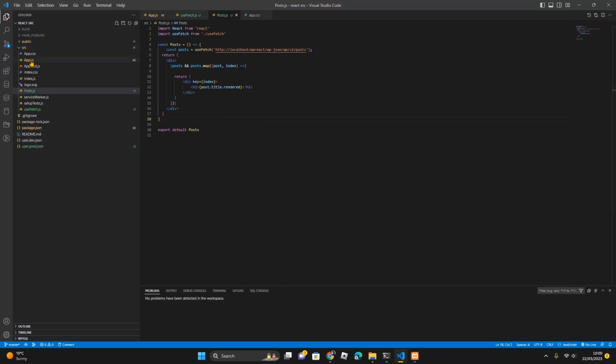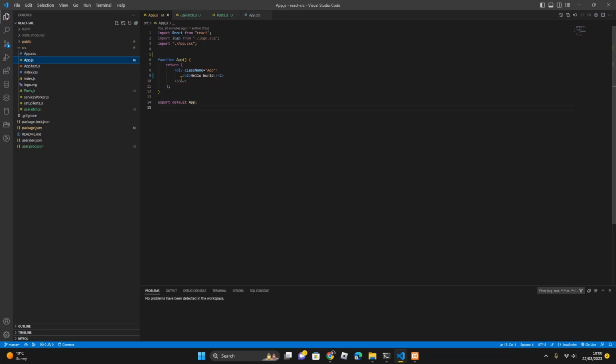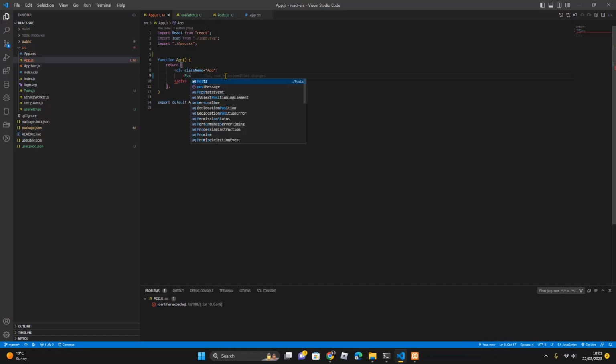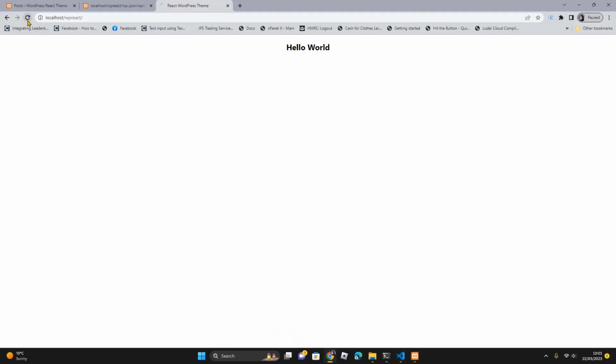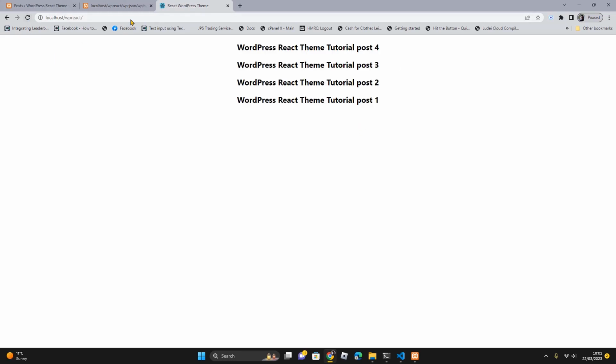Now we need to get this into our front end. In our app.js, I'm going to import this post file here. So if I delete this one and type post, then you select this one. It's going to import that, and I'm going to close this. So now we should see, here we go, all the titles of the posts.